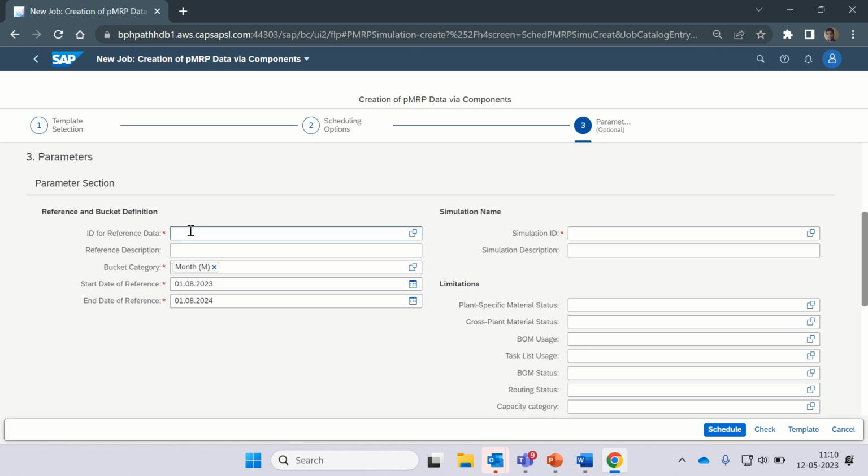Let us give any name here, like a reference number, I can say reference data, to identify what we have executed and when we have executed. I will give FGCP_123. Let us take the similar one here because these are the mandatory fields. Let us assume this is the simulation ID.